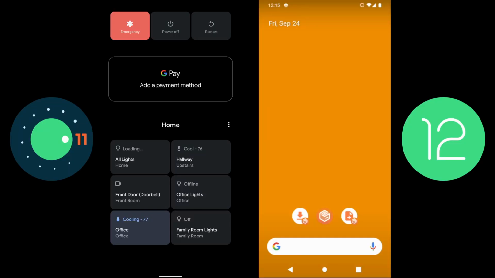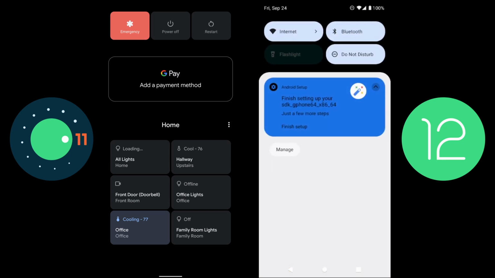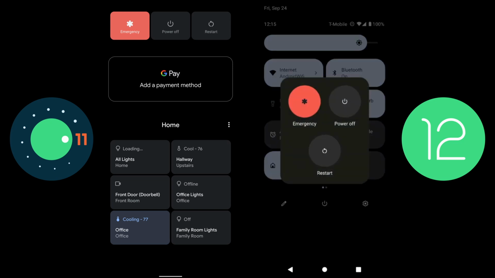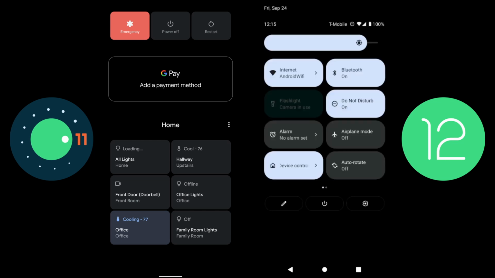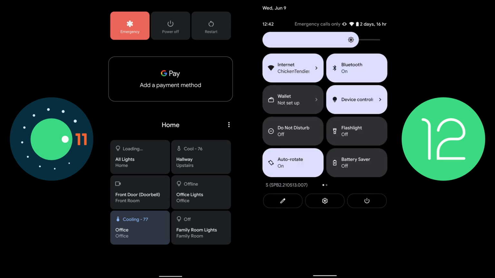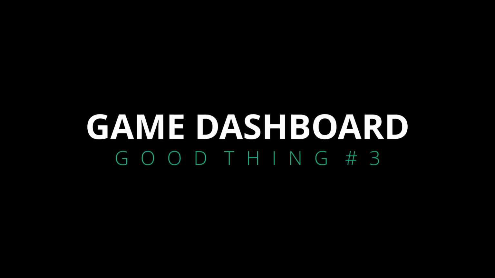Second bad thing, the power menu. In Android 11, the power menu was invoked by holding the power button. The next thing you saw was a screen with a menu that had all the power options, along with some Google Pay and smart home devices shortcuts. All of this is now gone, replaced with a more simple, centered power options dialog, but it has nothing more. The device control and wallet menus are now accessed with dedicated quick tiles, but it is not as direct as it used to be.